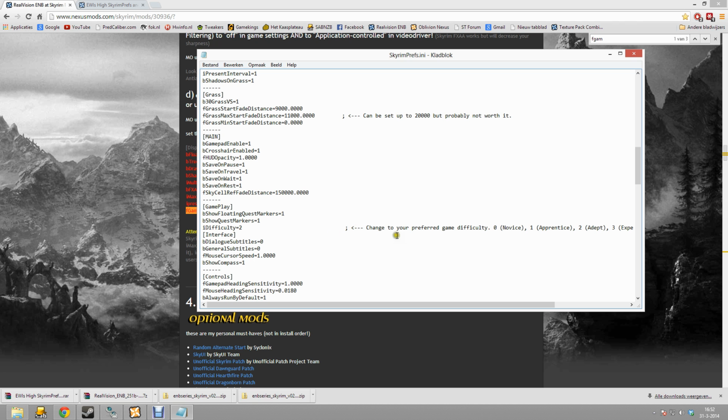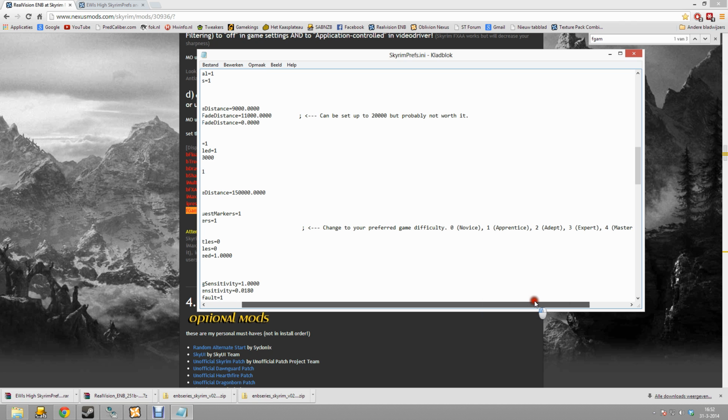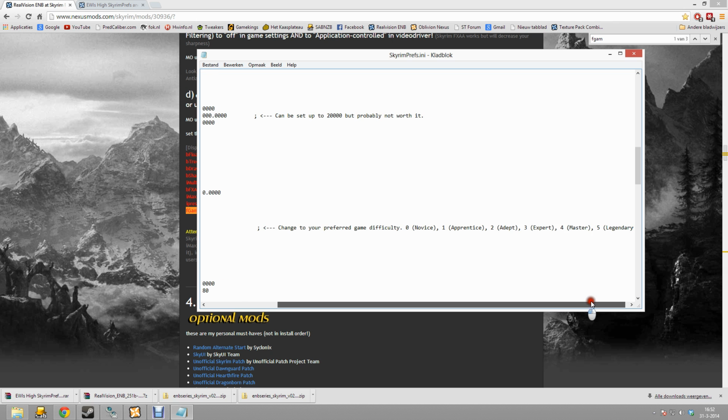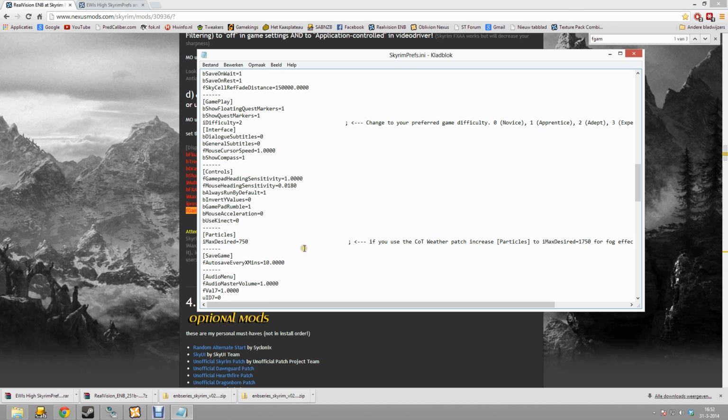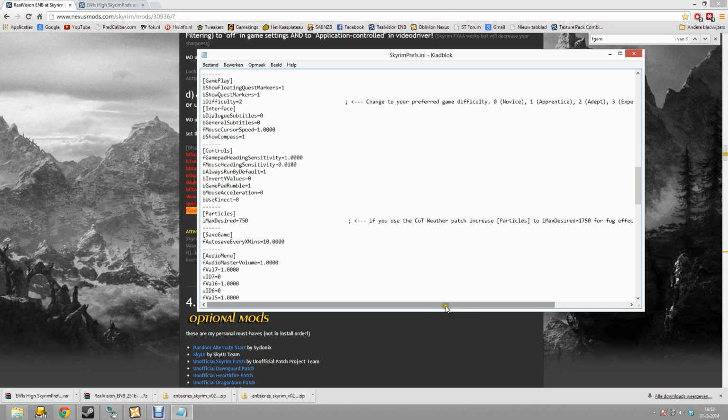Here, make sure you change this value to your own game difficulty, and here it says which value should be what. So 0 is novice, 1 apprentice, 2 adept, 3 expert, 4 master, 5 legendary. I also play on adept, so I just leave it on difficulty 2. Let's see what we still got more.